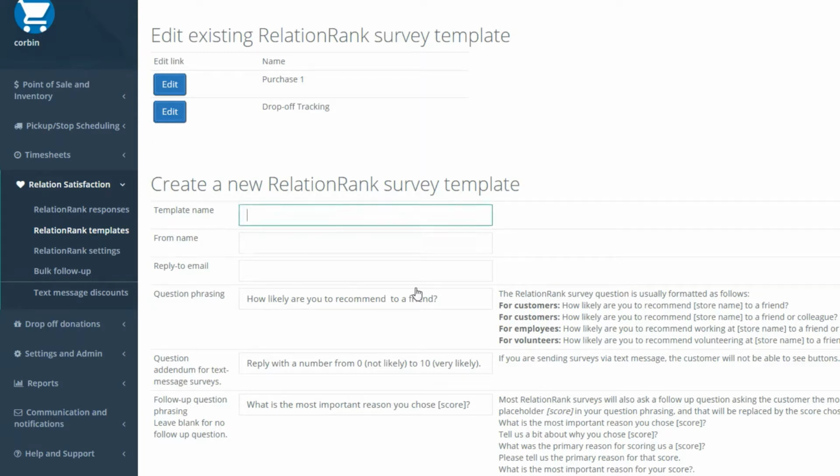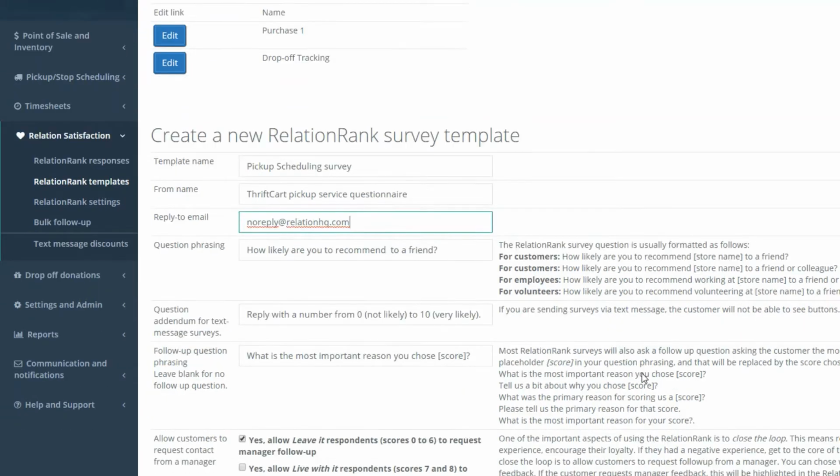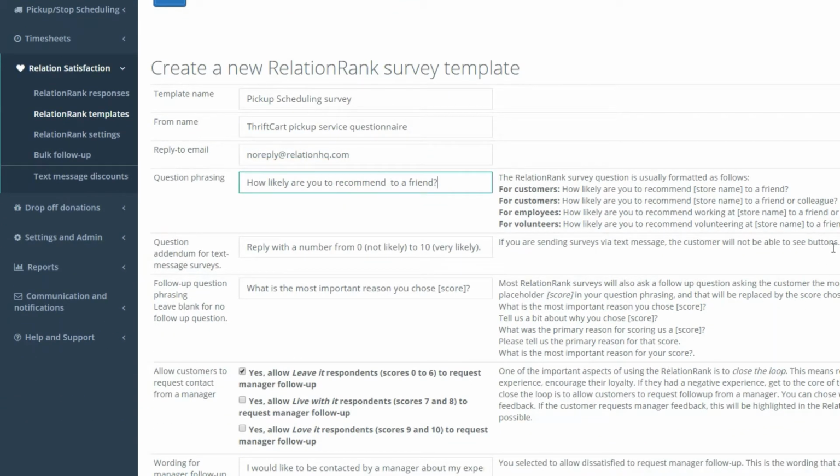First, we'll want to set a template name. In this case, we'll call it a pickup scheduling survey. Next, we'll want to set the from name, which is a subject line of an emailed survey. You'll also want to set a reply to email. And finally, let us write out the question we want our donor to see.